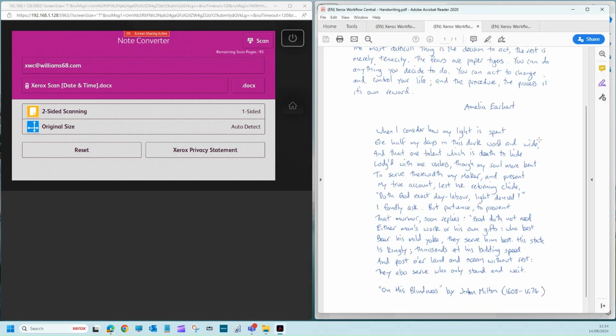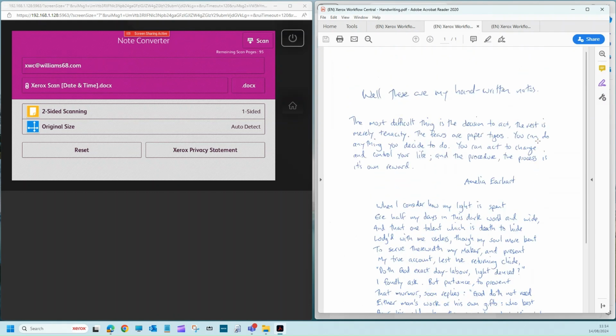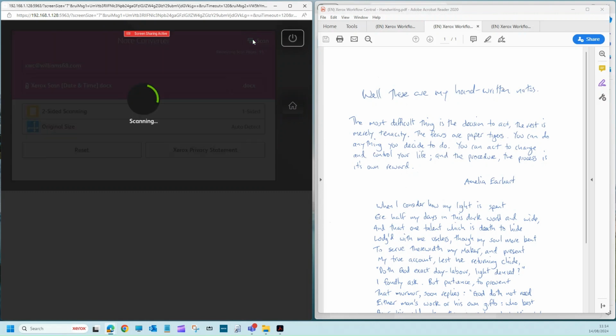So this is the handwritten document I've printed off, so I've got it ready to scan. I'm going to load that into my doc feeder. My email address is already pre-populated. I can select if it's one-sided or two-sided, and I can select the original size. It's only an A4 sheet, so I'm going to go scan.